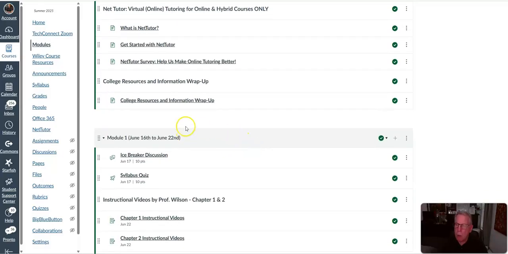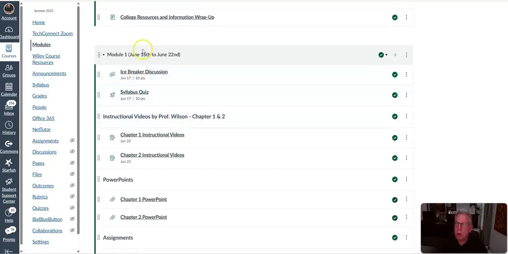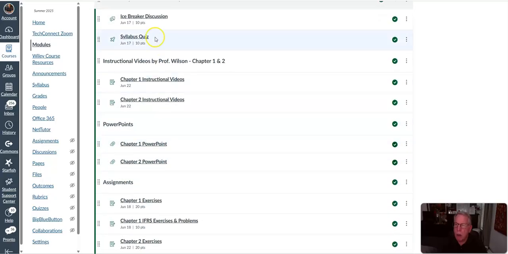Okay, so now we move into the modules. You can see that this is all laid out very nicely for you, very consistent with the course assignments by due date that we went through in the syllabus. So here they all are, and it tells you what dates they're due, generally midnight on the 17th. So this is Tuesday. You want to jump on that right away.